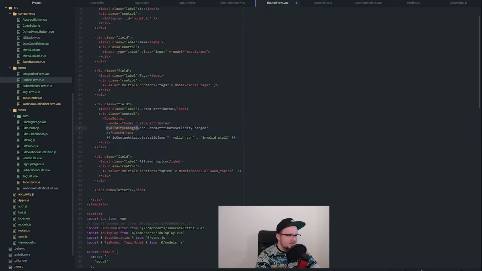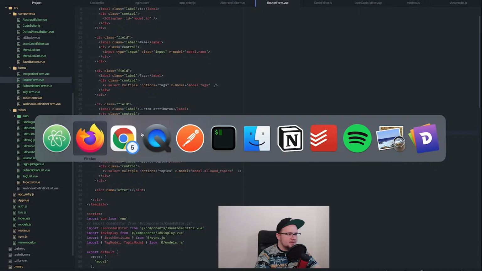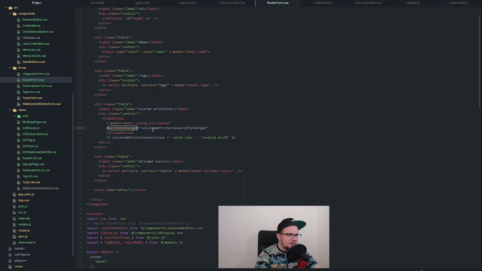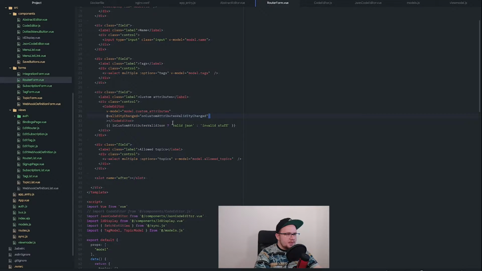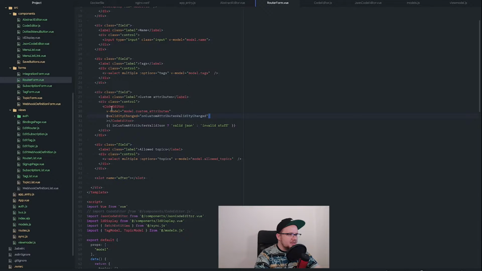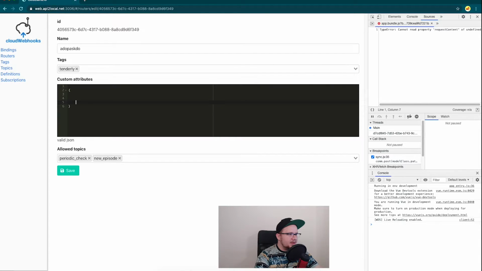And this validity change is just an event that I put there. What it does is that it makes this valid JSON, invalid stuff, which goes at the bottom of the editor. I just made this for debugging. So you see this valid JSON, and then it goes to invalid stuff. This is controlled by this event over here. Anyway, let's reload this. So I changed the code now. It's using the VModel, and the behavior is the same.